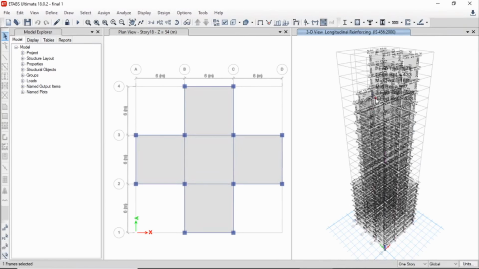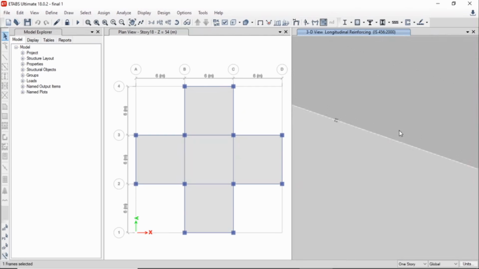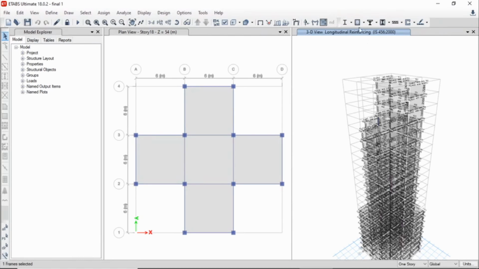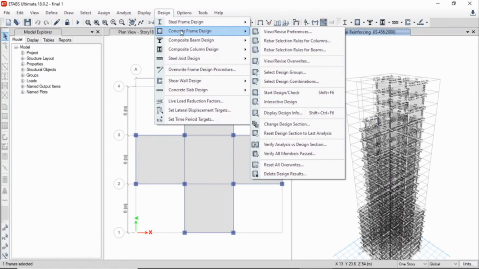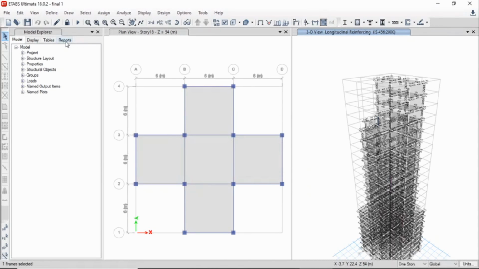If you move the cursor and zoom in, you can find the longitudinal reinforcement that has been shown. So now we'll go for concrete design frames and we'll verify all members passed. You can see a column comes up that all concrete frames pass the check design. So we'll click on OK.